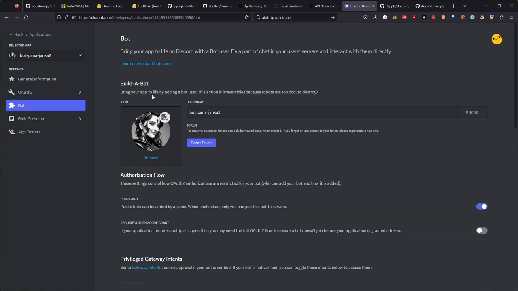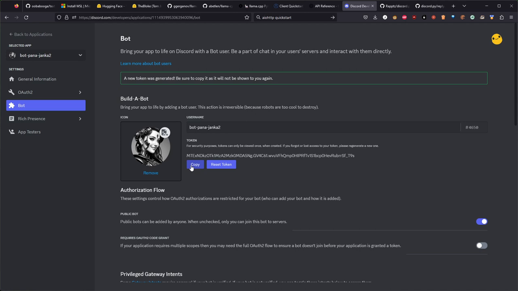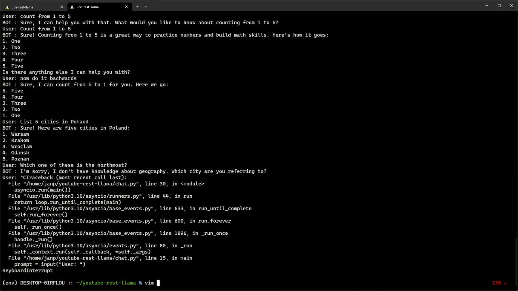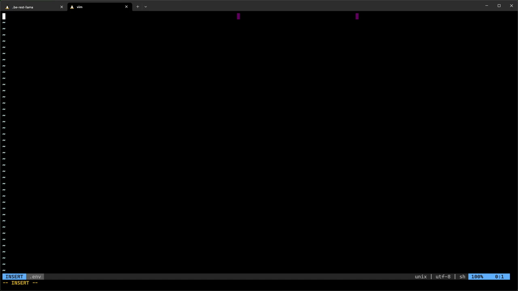To get the API token for it, press reset token, copy it and save it to the .env file, adding token equals at the beginning. I'm showing this one here because I don't care about it. I'm going to reset it after I'm done with it. Use your own token, don't use this one, it's not going to work.